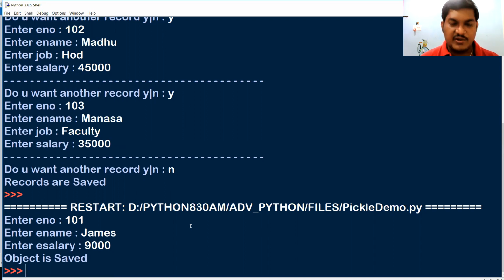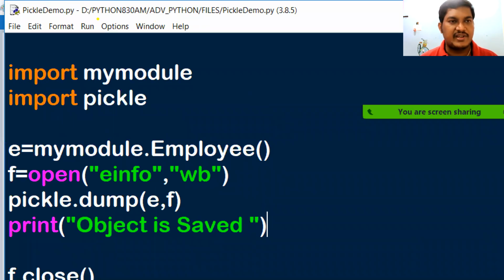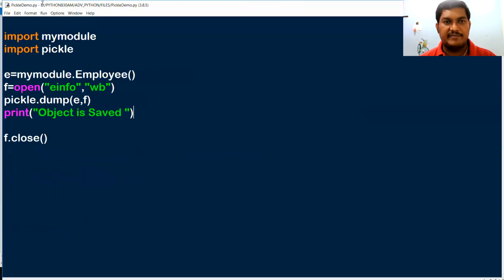Really, has this object got saved into the file? 110%. That object is saved into the file e-info, which is created in the current directory where this program is executing. You can check the path where this program is executing: in the D drive, Python 8:30 AM, advanced Python, files folder. So in this location this file is created. Let me show you whether the file is really created or not.